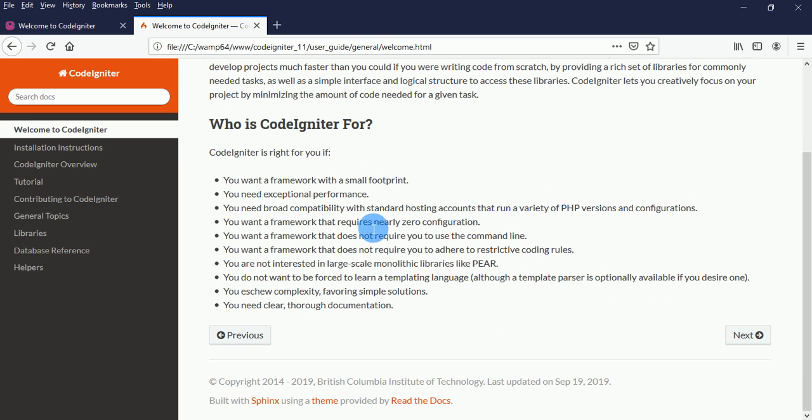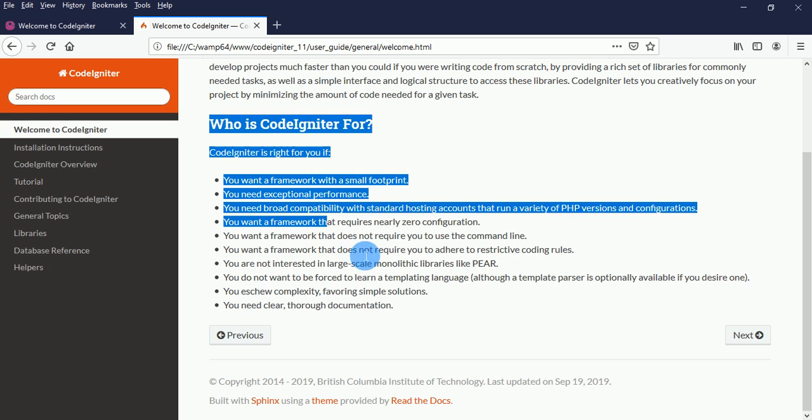And Codeigniter is for people that want to develop beautiful and powerful software in a short period of time. Codeigniter is also for those who need exceptional performance of their web application. Precisely, you can go through all this.